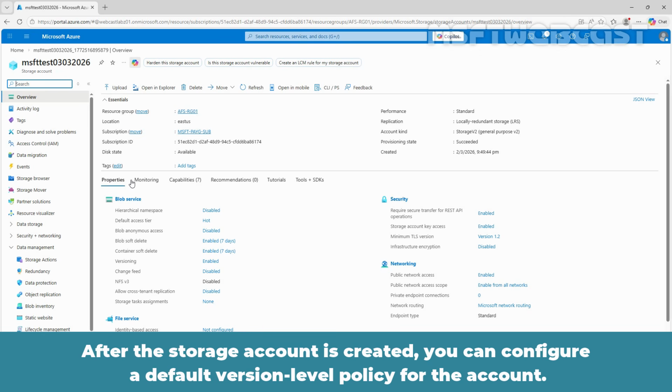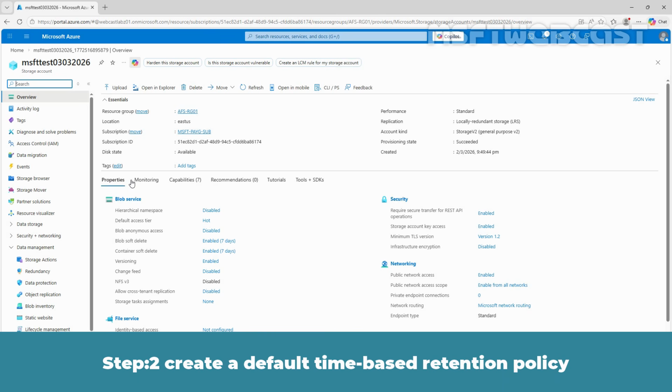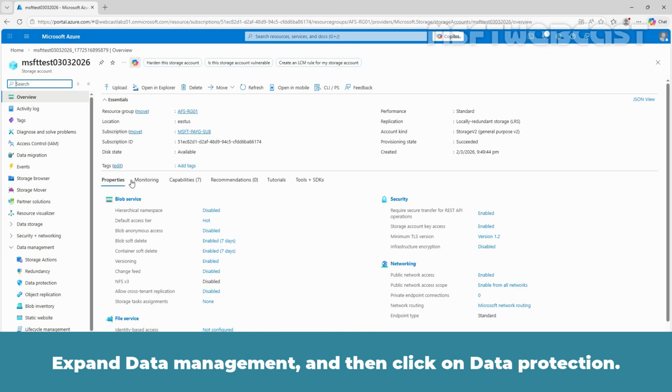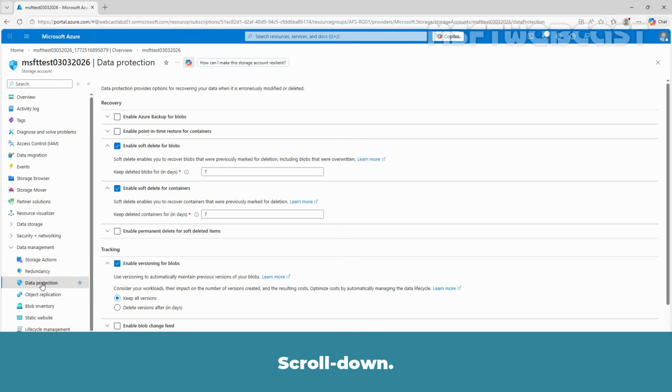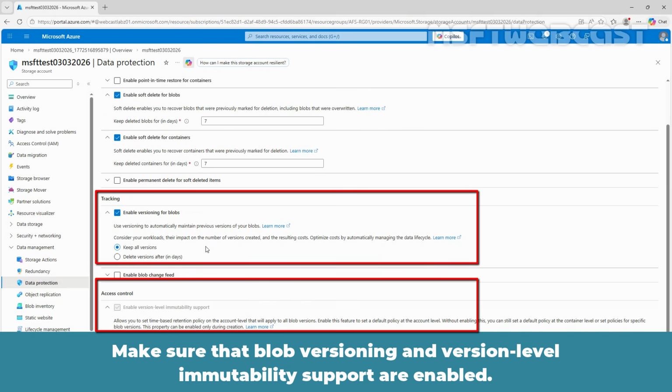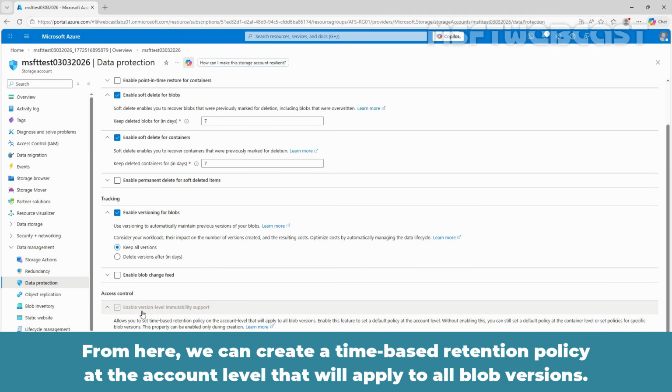After the storage account is created, you can configure a default version level policy for the account. Step 2. Create a default time-based retention policy. Expand Data Management and then click on Data Protection. Scroll down. Make sure that Blob versioning and version level immutability support are enabled. From here, we can create a time-based retention policy at the account level that will apply to all Blob versions.